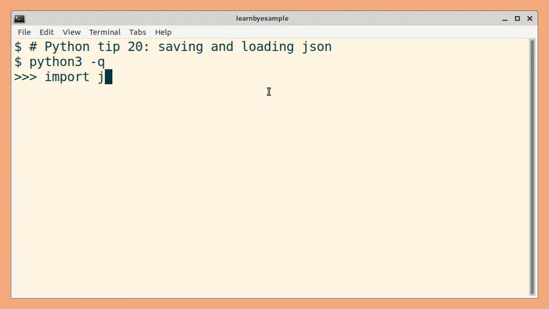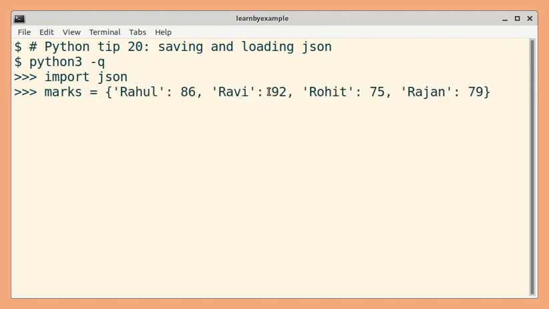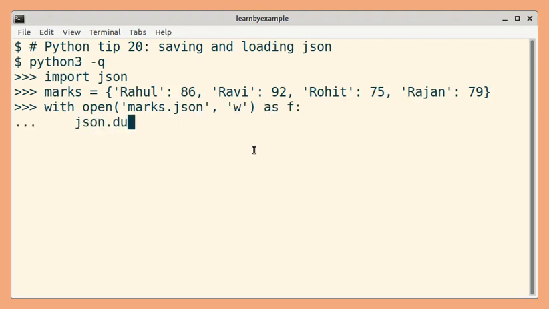We'll import the JSON module. As an example, consider this dictionary with string keys. We are going to write the contents of this dictionary to a file using the JSON module. So with open, let's say the output file is named as marks.json. We'll use the json.dump method.